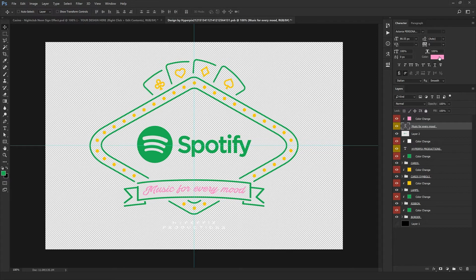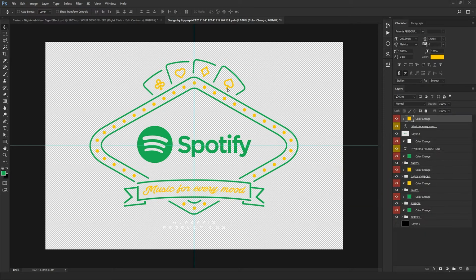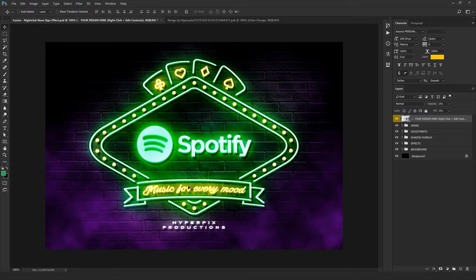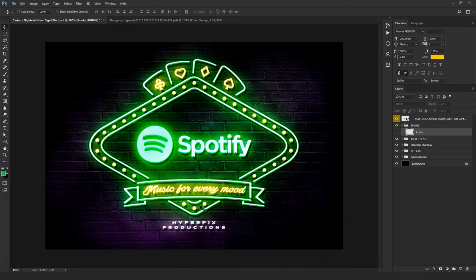Let's see. Let's change the color. Put it on yellow. There it is. Let's close it. Wait for the result to happen. Very good. As you can see, my style has been successfully applied to my text. We can also change the color of the smoke. Choose Control U and change the hue variable here. The color is totally changeable.